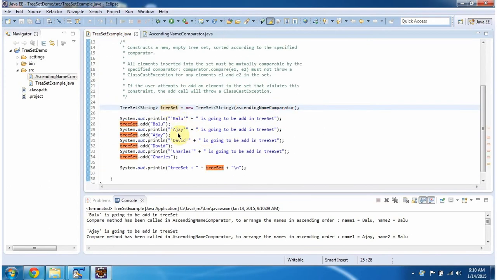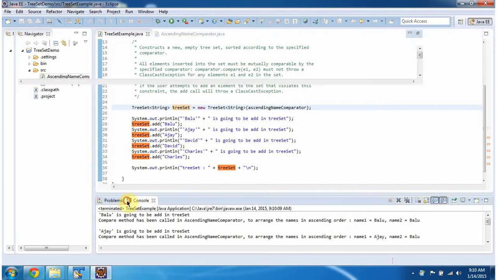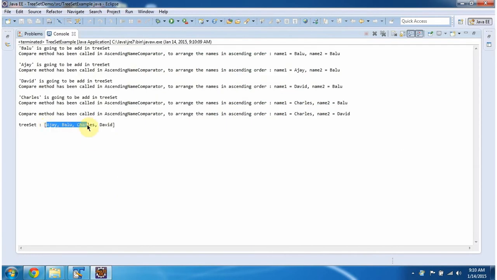Here in the TreeSet, I am adding four names: Balu, Ajay, David, Charles, and then displaying the TreeSet content. Here you can see the TreeSet output. You can see the names are ordered in ascending order.